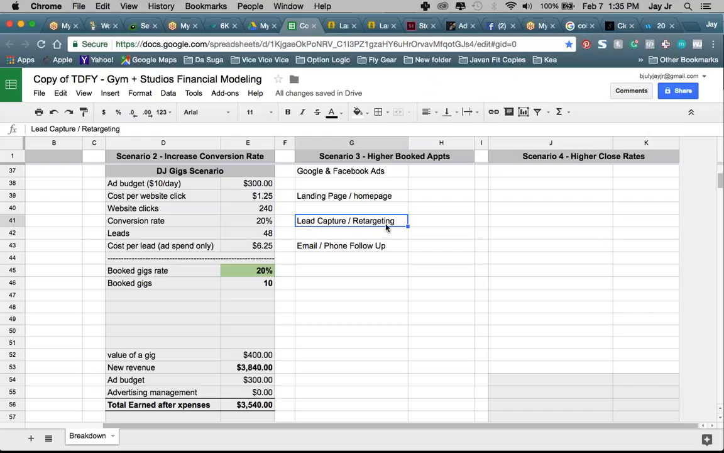Lead capture, that's like the pop-ups. I'll go into that in a second. And retargeting, I'll also go into that in a second. Email, phone follow-up. Now the phone follow-up, you probably want to be calling the people because you're the expert on the DJ thing. But email, I would be doing the email, at least as regards to this campaign.